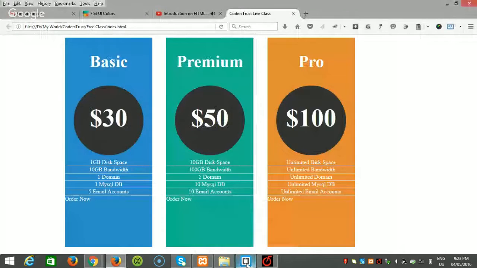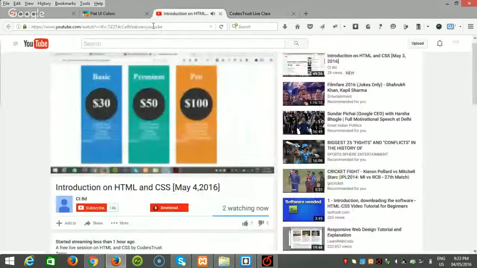And finally, we'll design our order now button. Then we can actually decrease the height of this price table.